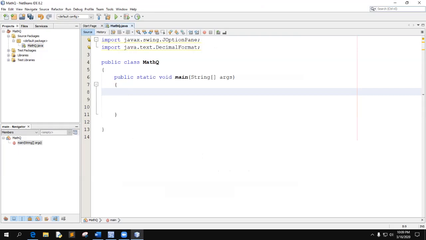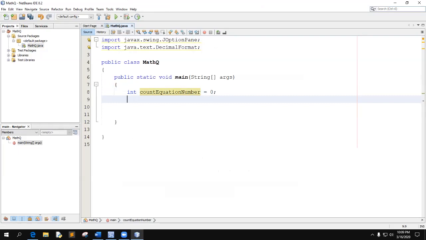I know I'm going to need a couple of counters. So let's do the first one. Let's make them ints. Let's do the count equation number, and we'll initialize it to 0. We'll do another one, which would be count equations correct, and we'll initialize that to 0 as well.